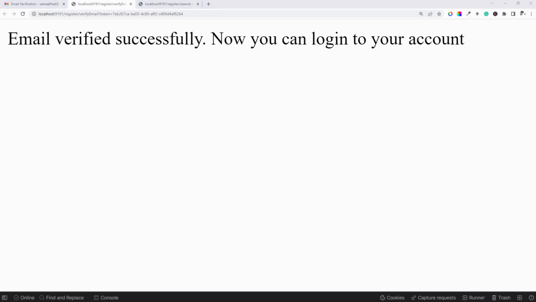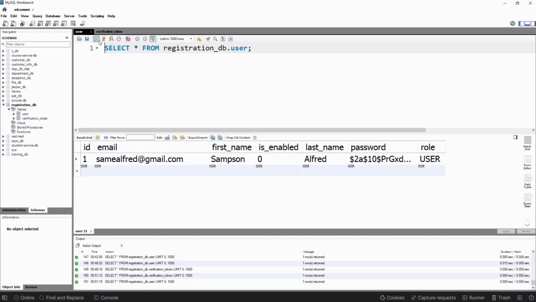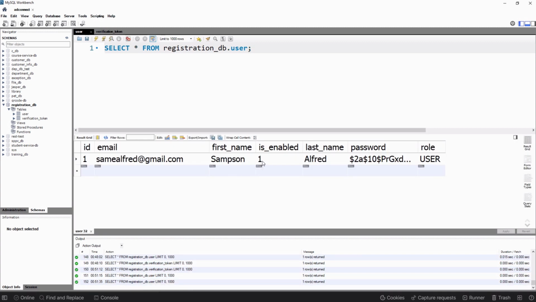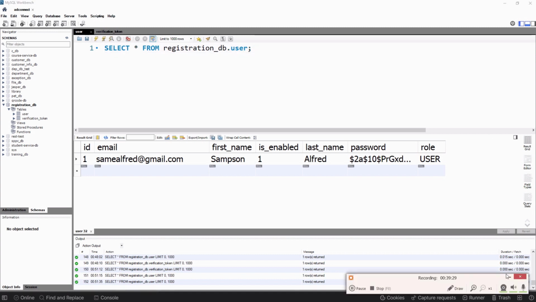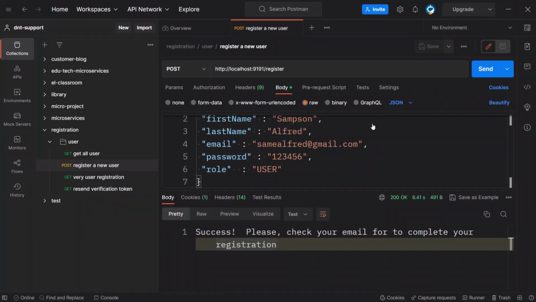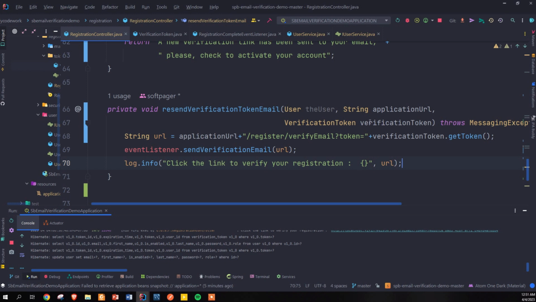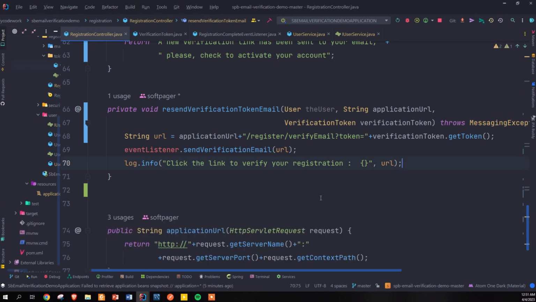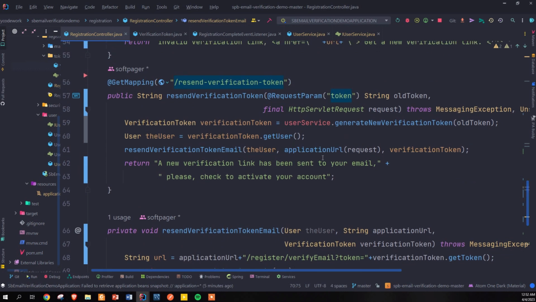So let's go back to our database and refresh. Now you see that the user has been enabled, right? Okay, cool. So now the goal of today's demo has been met, right? A functionality to resend a verification email to the user when the one we've sent before has expired. That was what we did here, and we were able to resend the verification email to the user.